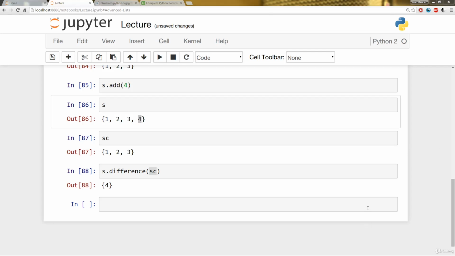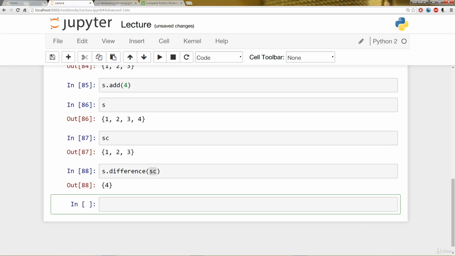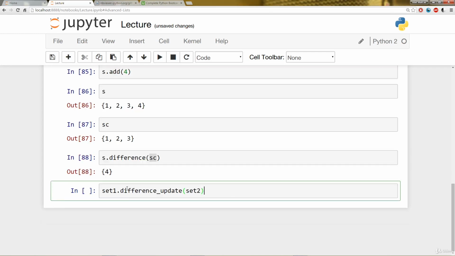And so another really interesting related method is difference update. What difference update does is the method returns set 1 after removing elements from set 2, if you have this sort of format here. So I just copied and pasted this from the Jupyter Notebook. So the syntax looks like this. You have set 1, you call difference_update with set 2, and the method returns set 1 after removing all the elements that were found in set 2.